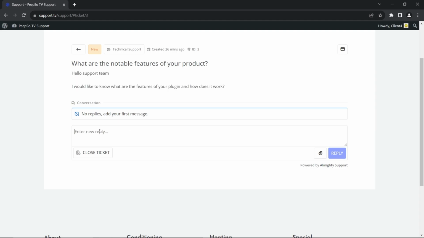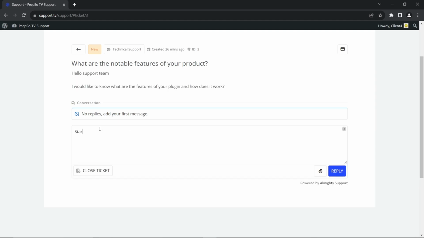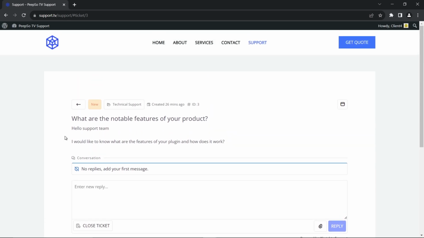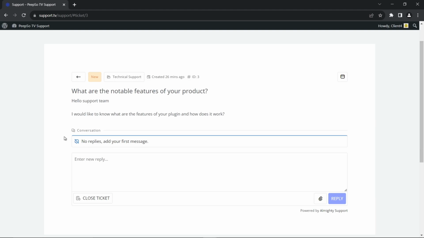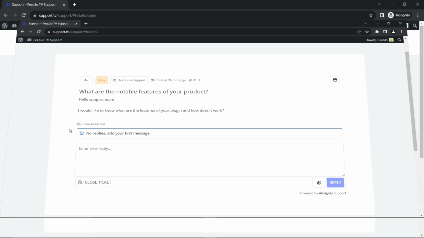You can enter a new reply here, start typing, and you can now attach files as well because remember we added the option in the backend to be able to attach files, okay? I'm not gonna do that. I'm gonna wait for the reply from the agent, and that's basically all there is to the layout of the ticket itself for the clients. They really don't need to see anything more than this.